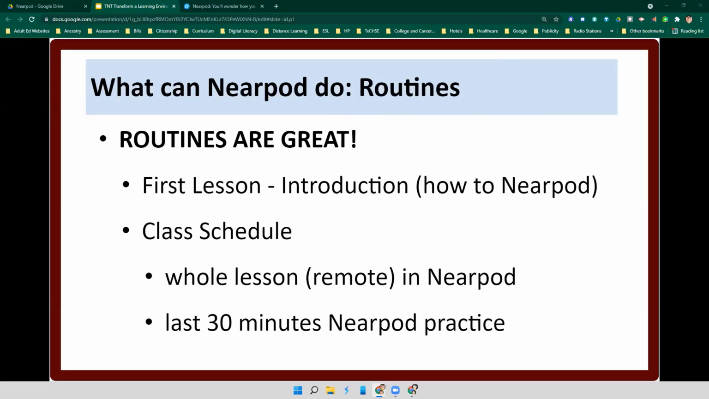So my advice, though, is to do an introduction to a new piece of technology when you're implementing something new, especially something like this in the classroom, okay? So for that first lesson, just make it simple, where you're just trying to introduce them to how to do it, okay?